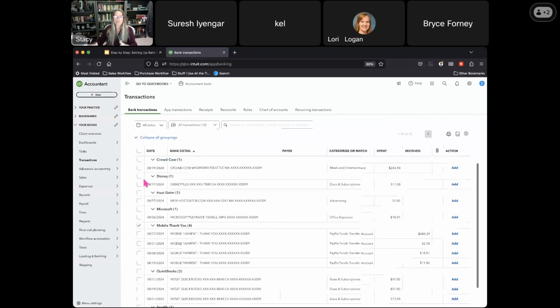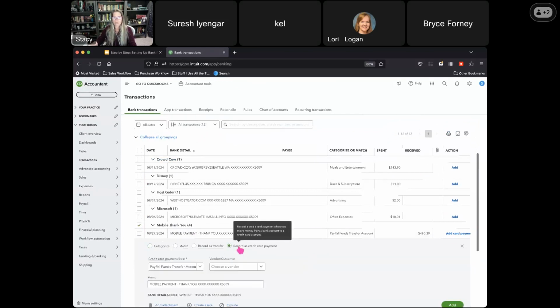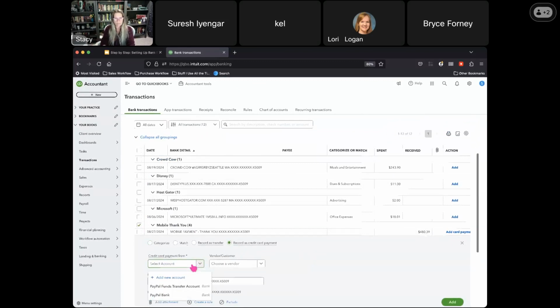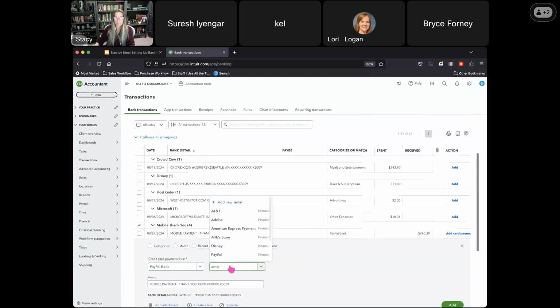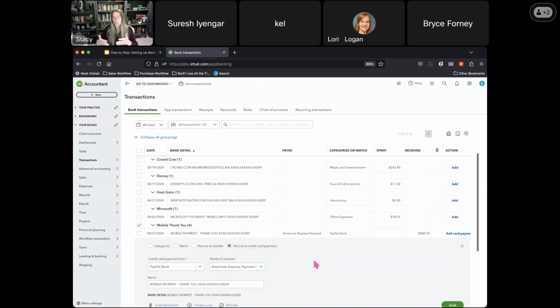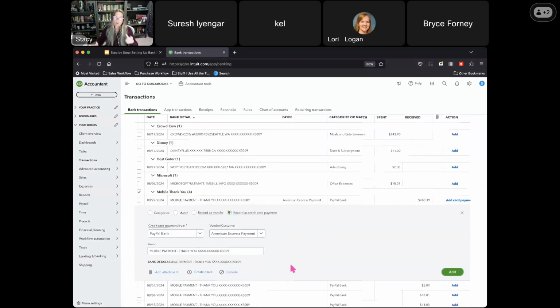So now maybe instead of a transfer, I can make this a credit card payment. And now I can assign, it's PayPal Bank, and the vendor is going to be that American Express payment. So because I'm making it a credit card payment transaction type versus a transfer, I can assign a vendor name to it.